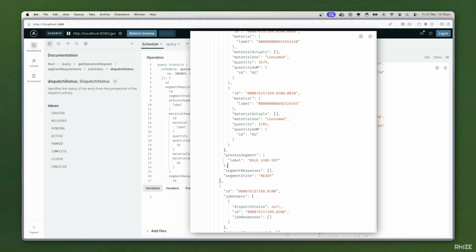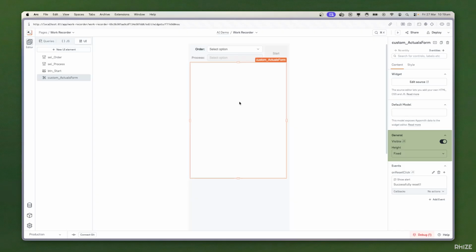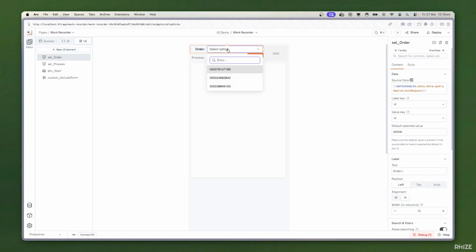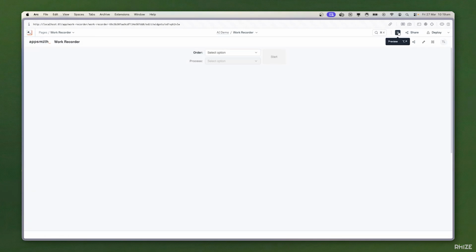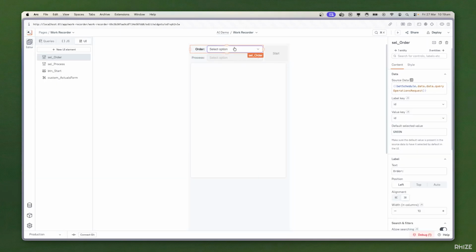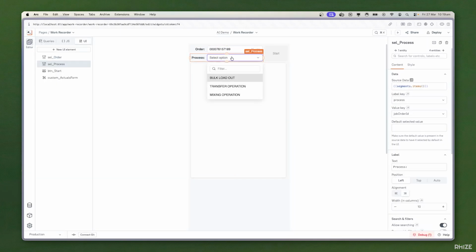So we're going to start that job. I want to change this visible toggle switch on the right to not visible by default, so that the page actually looks like this when you preview it. And then we'll select our orders, bulk, loadout. Now, just before I hit start, I'll go down and take a look.